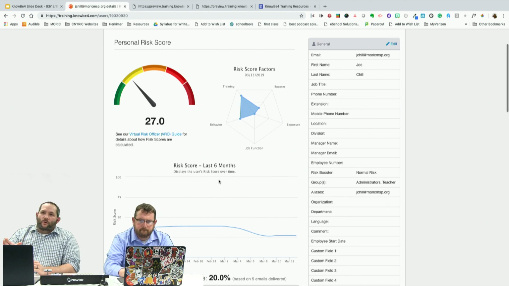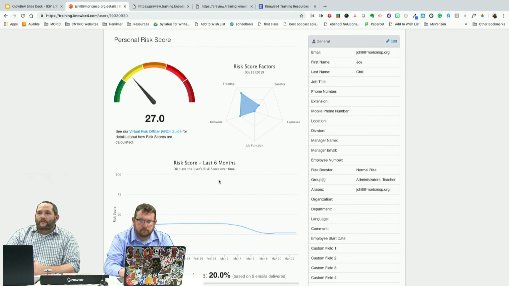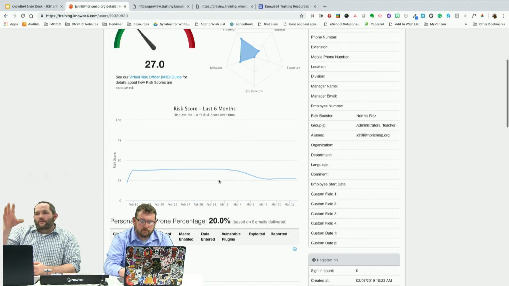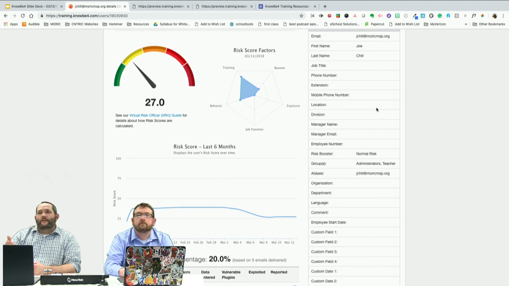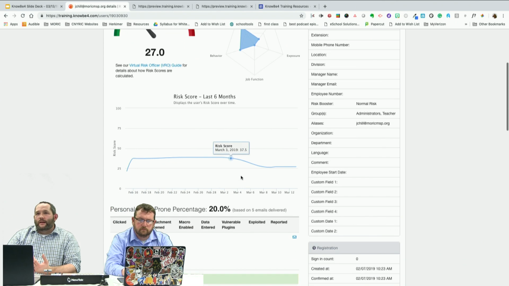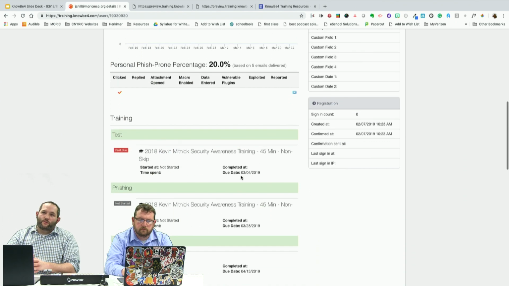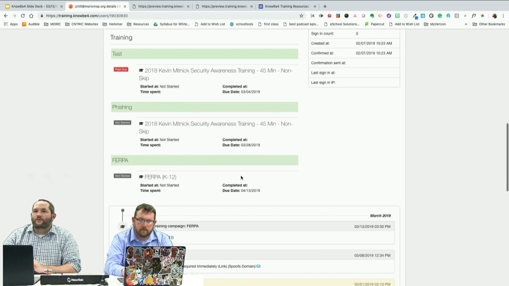The exposure is how often they're seeing different things that could put them at risk. And then if you are using all of the information in the directory on the right, you can identify by job function. Most districts probably won't use that, and that's totally fine. I just wanted to give you a quick breakdown of what that risk score is versus the phish prone percentage, because there is some confusion sometimes with that.